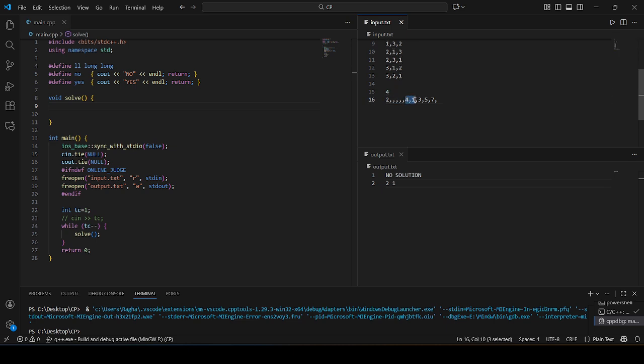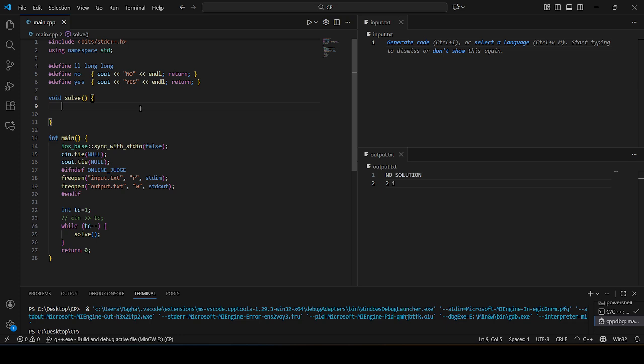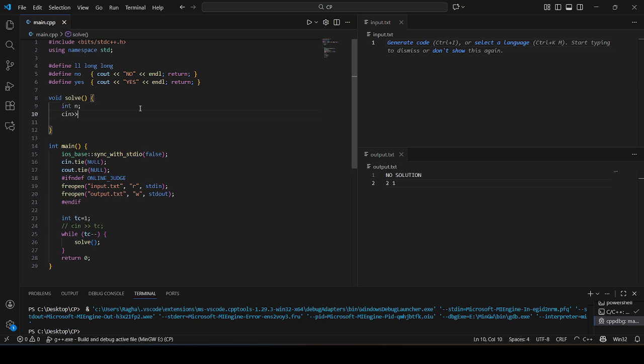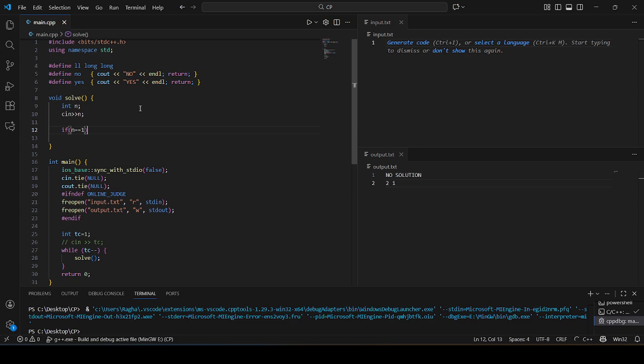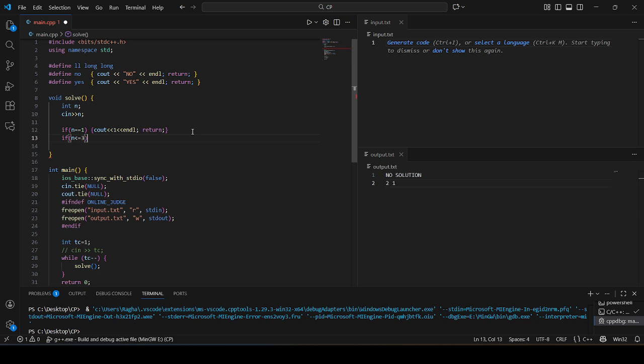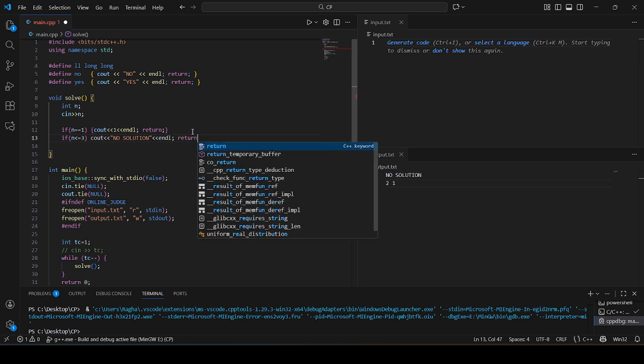We just have to prove that 1 and the last number ending the even series will always have a difference greater than 1. I hope I am able to prove this. Let's just code it up. First I will take the input n, cin n, and if n is 1, let's handle the test case: cout 1 and directly return. Now if n is less than or equal to 3, cout no solution and return.